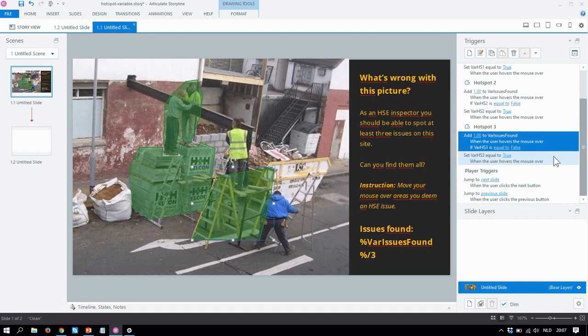That's it. I hope that helps. Just copy those two triggers on top of the other hotspots, and you're done.